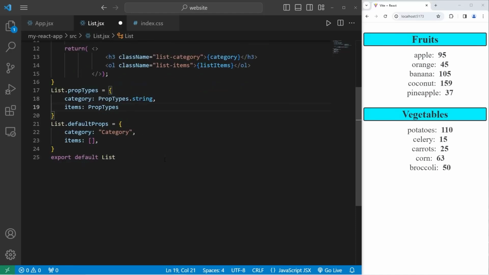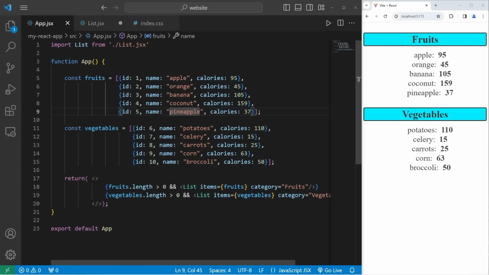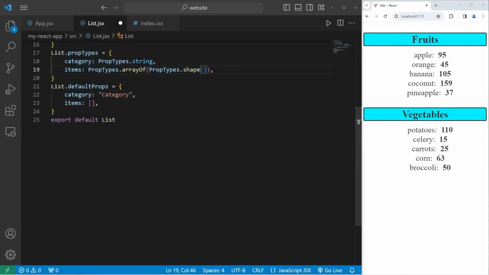I'm going to move down a little bit. Dot, we have an array. We have an array of objects. PropTypes.shape method. We have to define the shape of each object. Each object is going to have its own data types. We have a number, string, then number. We're defining an object. We need a set of curly braces.